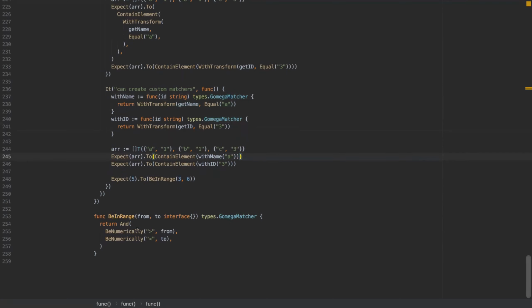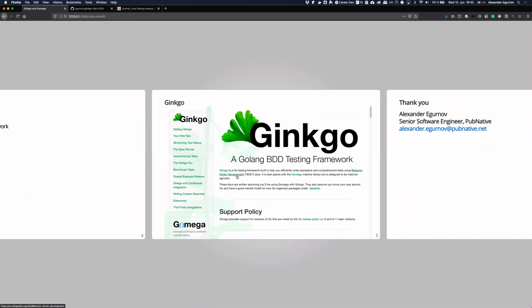Ginkgo is a testing framework. As you can see from its web page, it focuses on behavior-driven development, although you don't need to follow this style to work with Ginkgo. You can just use it for grouping your tests together and providing common setup and teardown. So let's jump back to code and see what Ginkgo has to offer.